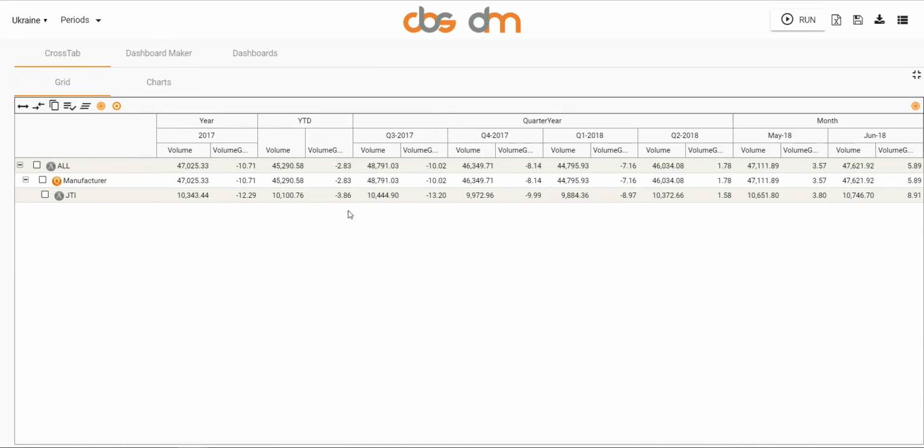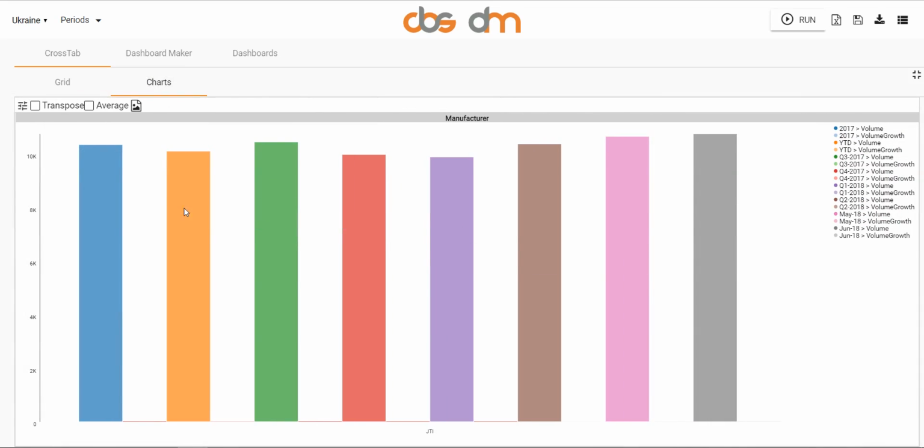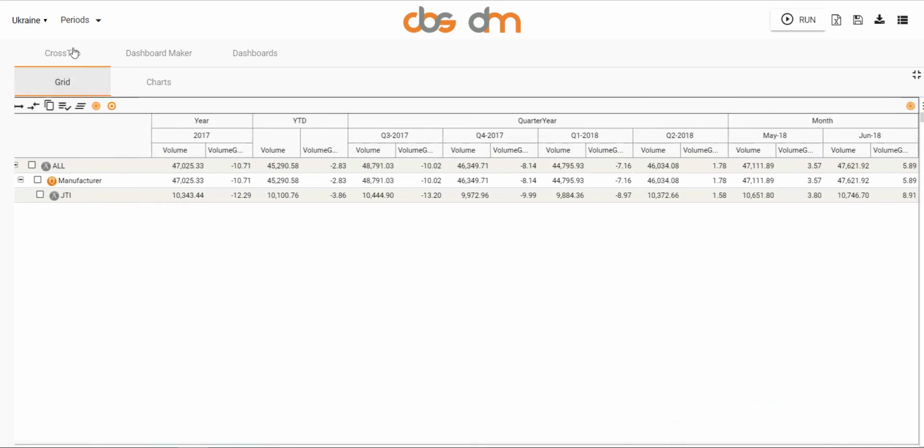Let's go full screen again so we can see them more clearly. And this is about it. You of course can see a visualization of this if you go into charts, but I will talk about that later.